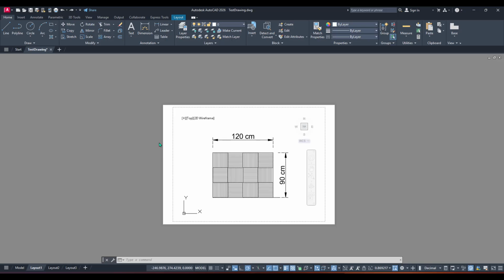The first and fastest way is with your mouse. Move your cursor to any blank area of the layout outside the viewport boundary. This can be the white sheet around the viewport, the title block area, or any space that's not the model view itself. Then, double-click. That's it.